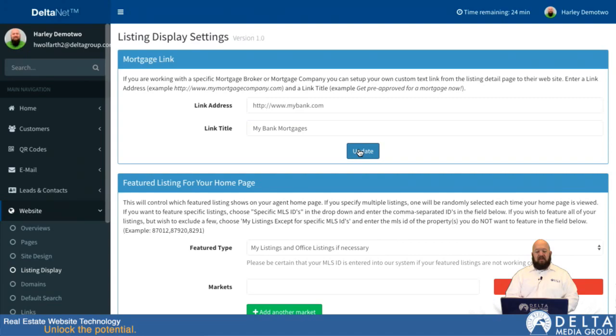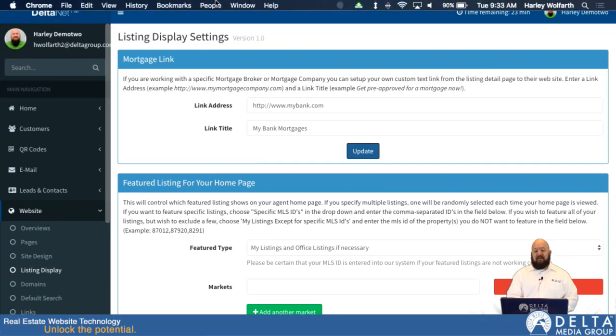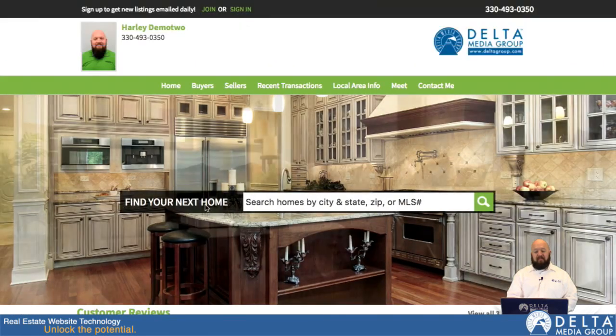So there you go, and then you click Update. If you have a template or detail page that supports it, when you submit this setting it will automatically make a link with this title and this target show up on your listing detail pages, usually right by the mortgage calculator section. I'm going to take a risk here, because I don't know if the detail pages on this particular template are going to use this setting or not, but we're going to find out.